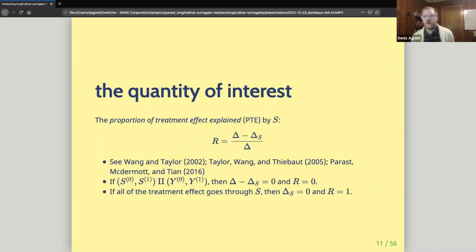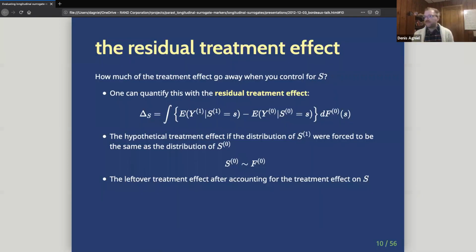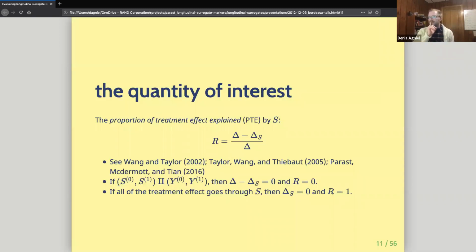So then based on those two quantities, which again are defined based on these counterfactuals, so nothing so far is about the observed data, we can define the proportion of treatment effect explained by the surrogate. We call this thing R, and it's just, in the numerator, the difference between those two treatment effects, and in the denominator, the overall treatment effect. This has been proposed by a bunch of people in the past. And it has the nice interpretation that if the surrogates are independent of the outcomes, then the numerator is equal to 0 because the two treatment effects are the same, and you get a PTE of 0.